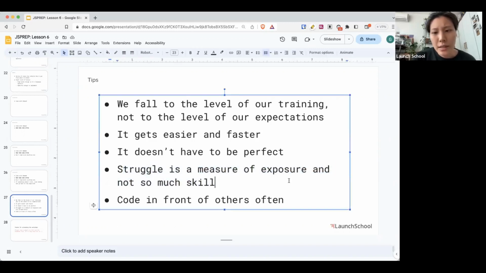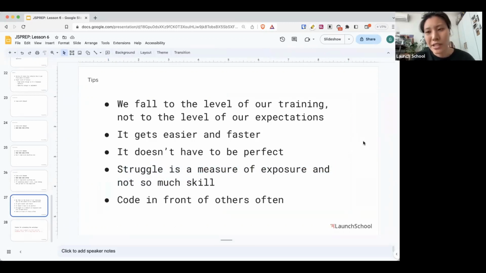That being said, struggle is not really a critique of your skill level. It's more a measure of how many patterns you've been exposed to. As I often state, we see a direct correlation in students between how many problems they solve and the time it takes them to complete the problems in the interview assessment. Those who complete way more problems often have a much faster time for their interview.